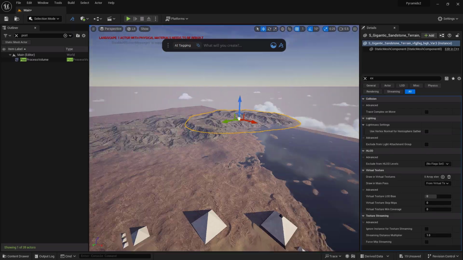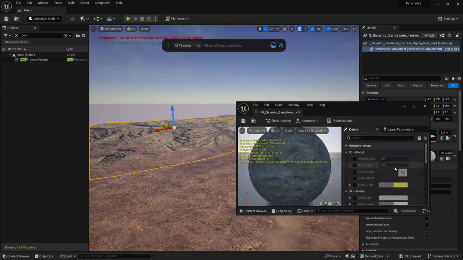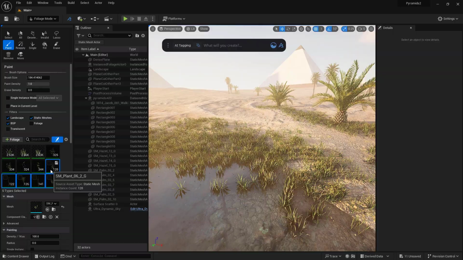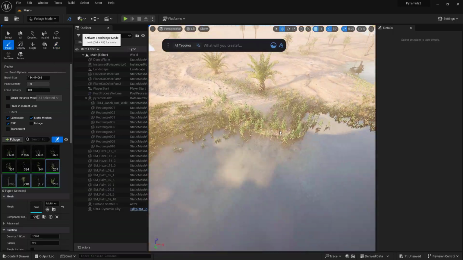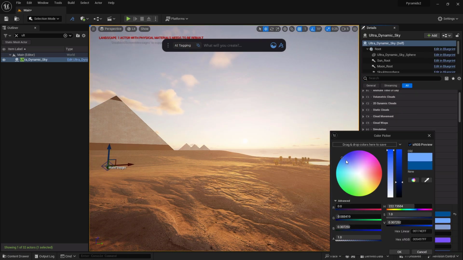Let's just wrap up the landscaping by saying that I added in some huge Megascans terrains, and I also brought in some Megascans foliage and started painting them around to start building out my environment.